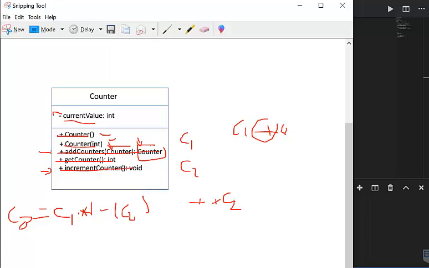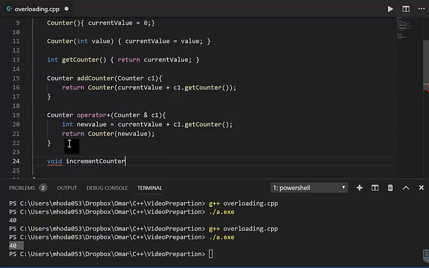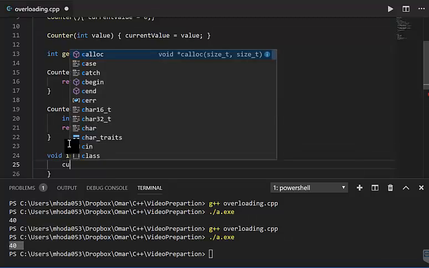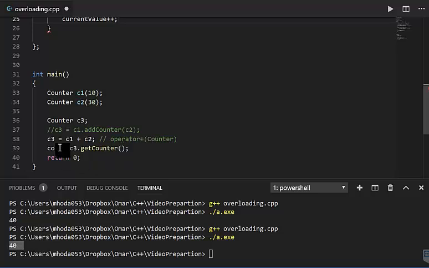What about the increment? Can I do anything regarding the increment? As you can see, the increment is a public function, and its return type is void, and it's called increment. So let's do it in the simple way, the one without any overloading. I have a function called increment counter. It returns nothing, and it's going to take nothing. What's going to happen when I call this function? The current value is going to be plus plus incremented by 1. That's it.